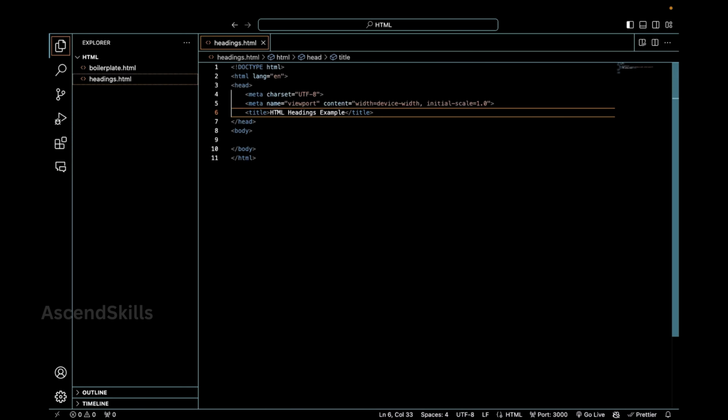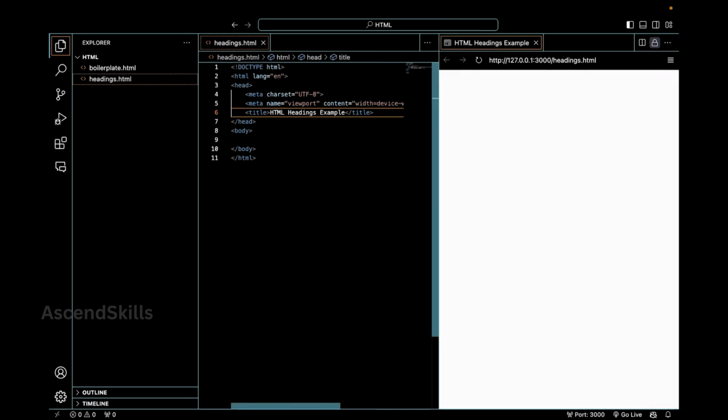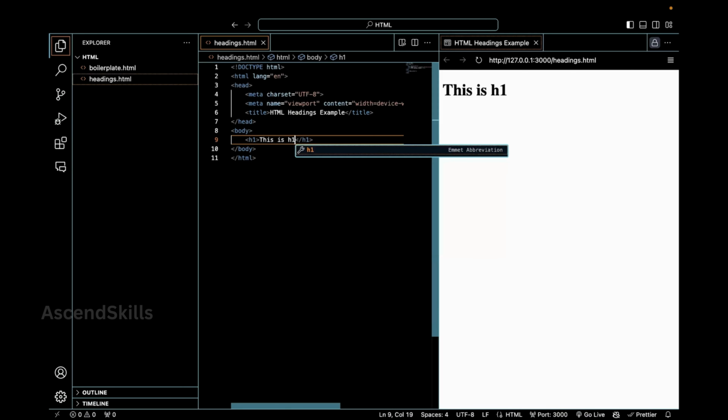Since we are focusing on examples of headings, let's start adding our headings inside the body tag. I'll type each heading from H1 to H6 and explain their importance. Simultaneously, let's view the preview. The H1 tag is the highest or most important tag. Typically, this is used for the main title of your web page. It's the biggest and boldest text you'll see on the page.